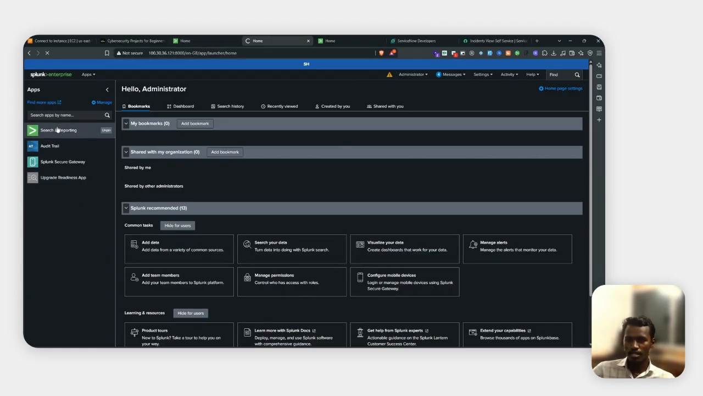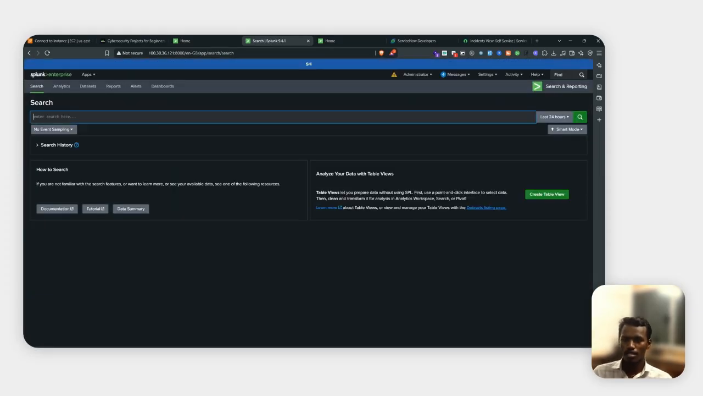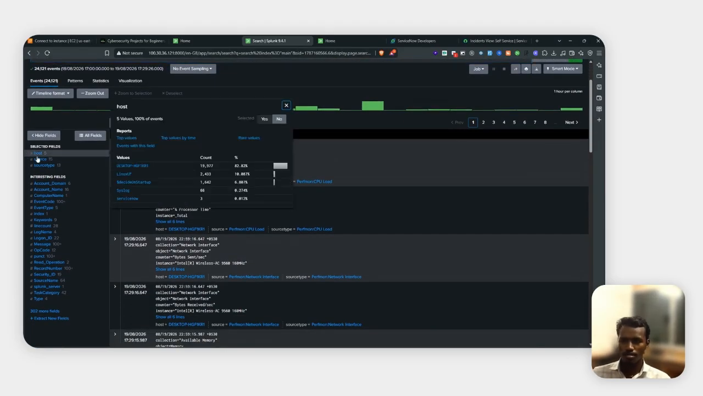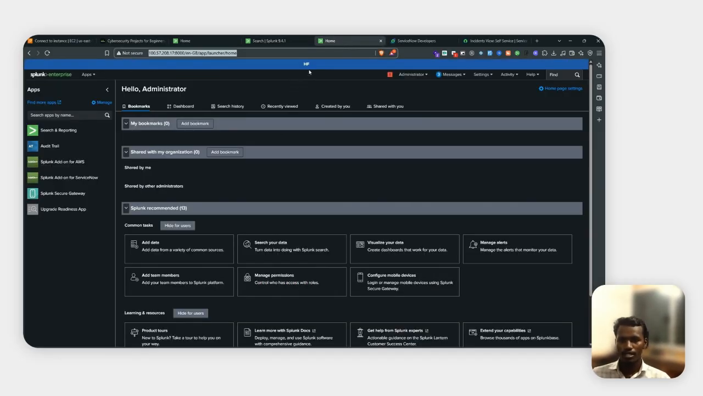Open Search and Reporting. Here, search index equals main. Then click on host. We will see all the data sources mentioned: this is Windows, Linux, this is AWS, this is the Syslog server, and this is ServiceNow. Based on this, the data is onboarded.